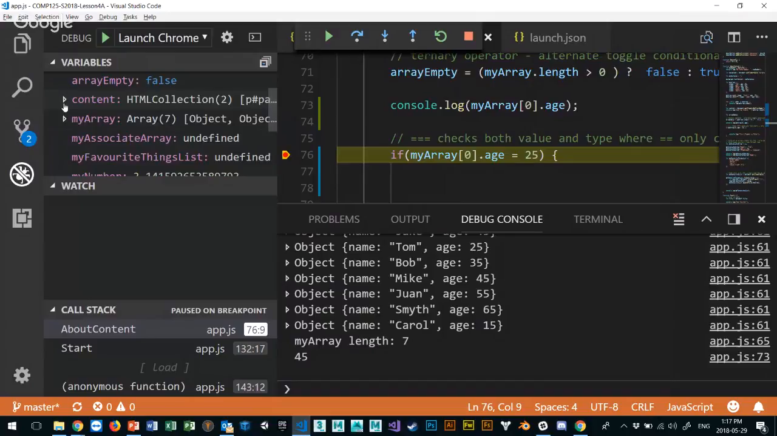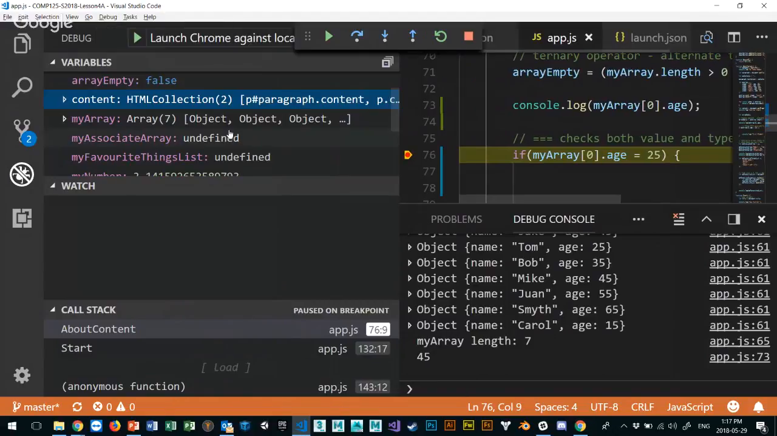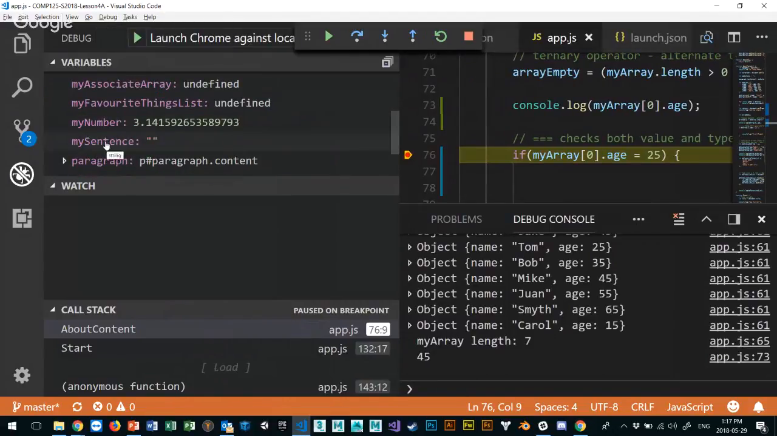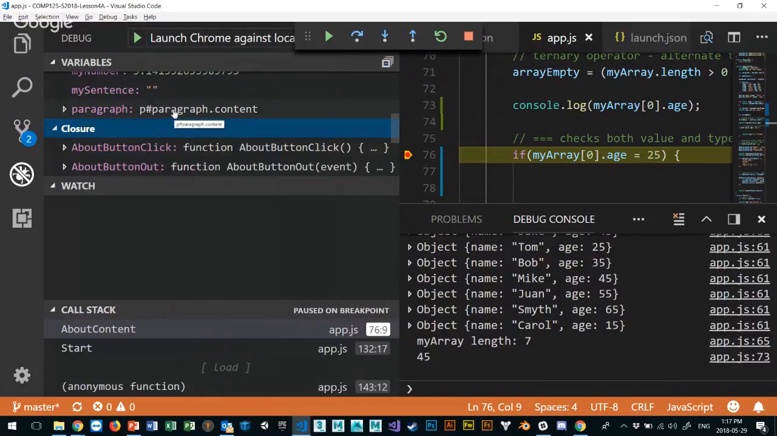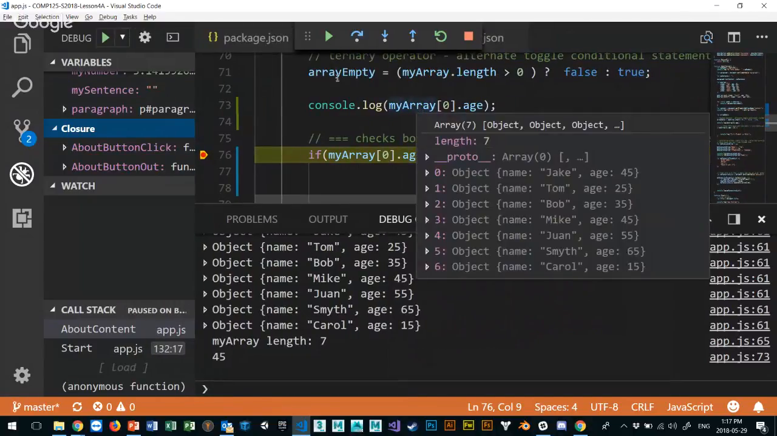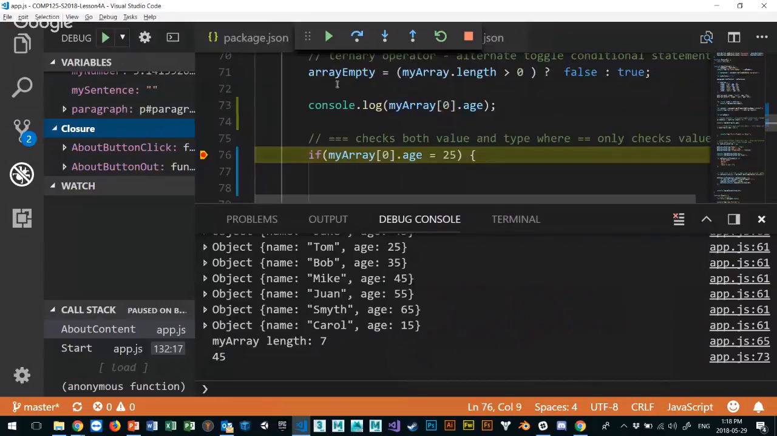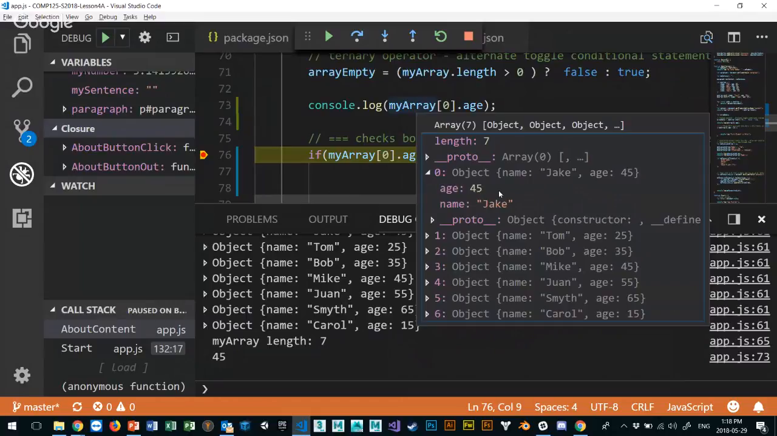Here's my content, for HTML, my HTML collection that I'm getting. And I can expand this if I like, right? And I've got my sentence and my number, 3.14159, because I've made my number pi. Here's my paragraph, and I can look at all the variables that I want. Now, I can also hover over. In Visual Studio Code, as long as I'm in debugging mode, I can hover over to get a value. So if I hover over this, I can see the value of my entire array right here, which is awesome.